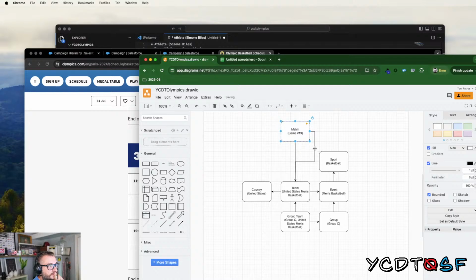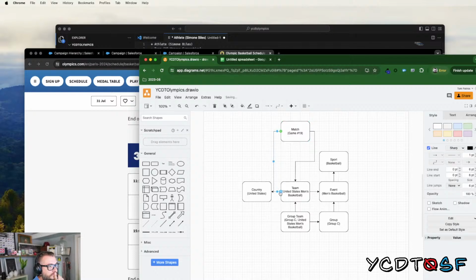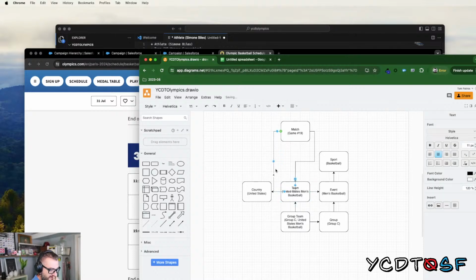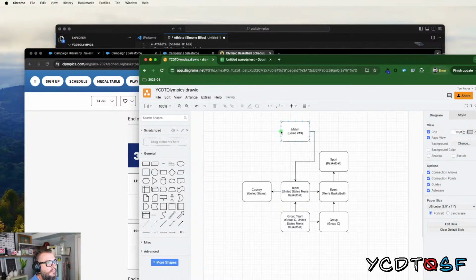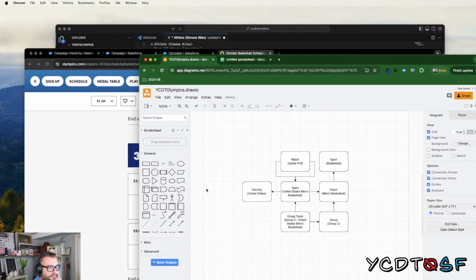That looks a little nicer. I don't know. Okay. Let's try that again. There we go. Okay, the match looks up to two teams. Actually, we look up to a group team, right? Yeah.